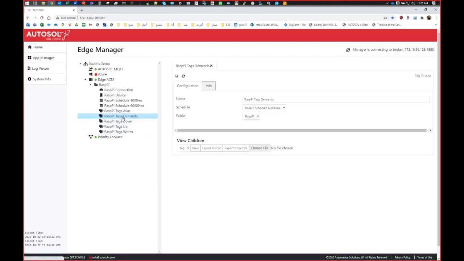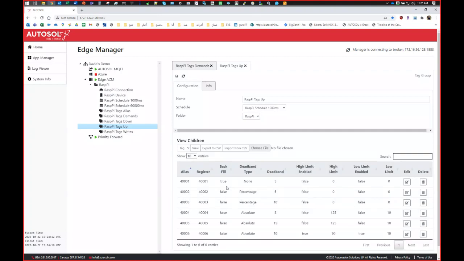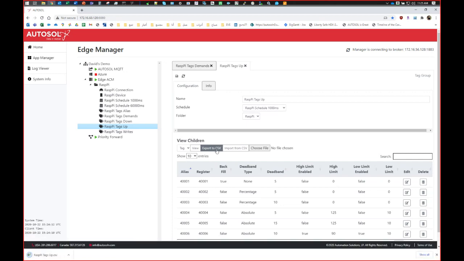And on these tag groups as well, let me go back down to up because I'm going to spend a lot of time in here. There's a number of ways to interact with this. This is not a new feature. I just wanted to show that it's still here. I can export this existing configuration to a CSV.